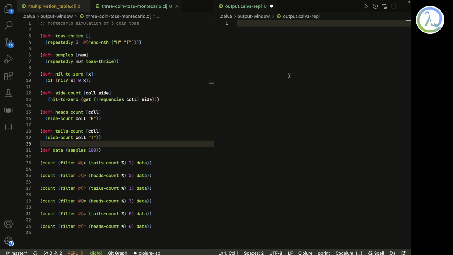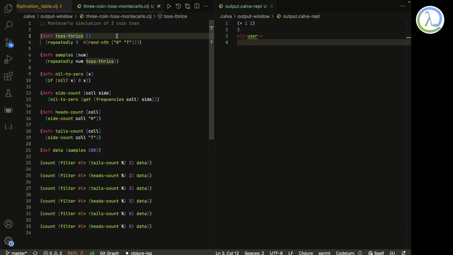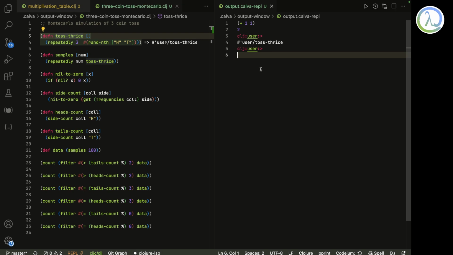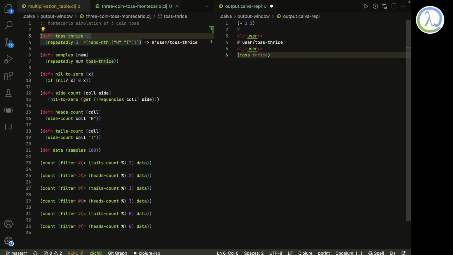The REPL is running over here, so we'll do this very famous math problem to prove the computer works. I'm just adding one, and okay, Clojure works. This thing tosses a coin thrice. Let me just run it. Toss thrice, then option enter. Now it's all tails.